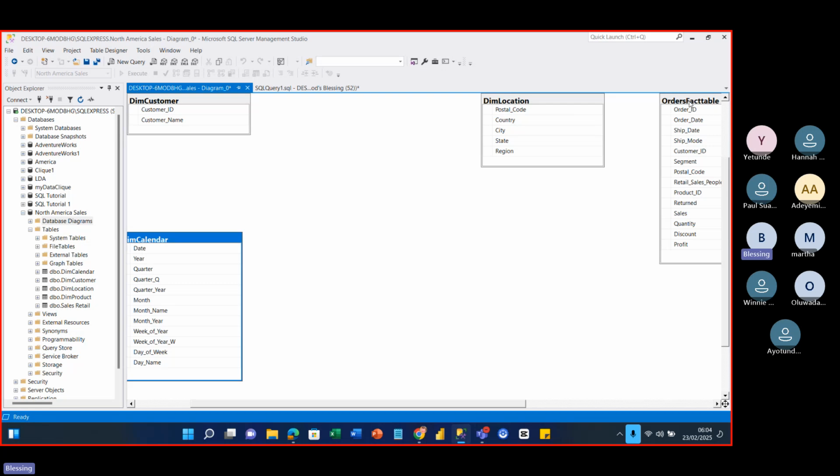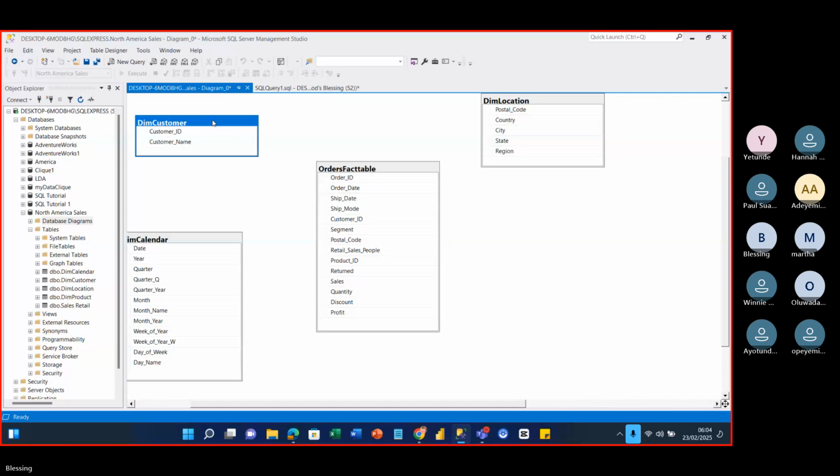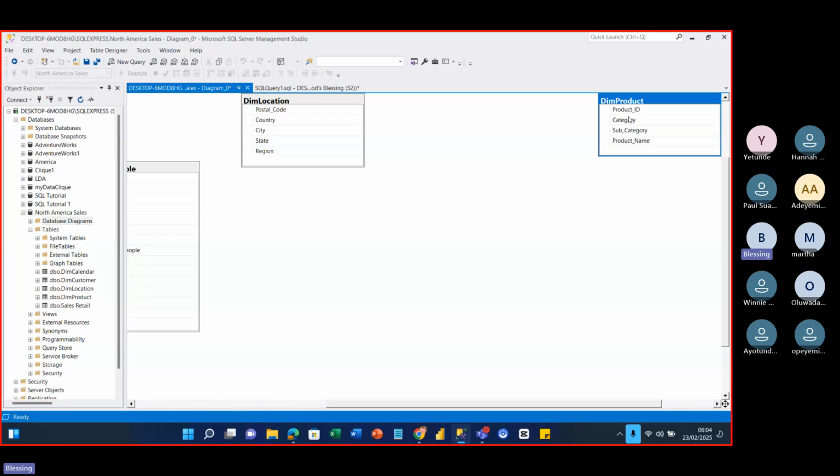So I'll come here, bring my orders fact table here to form a star. My location is here, good. Customer is here. So where did we add product? Yes, product is here.